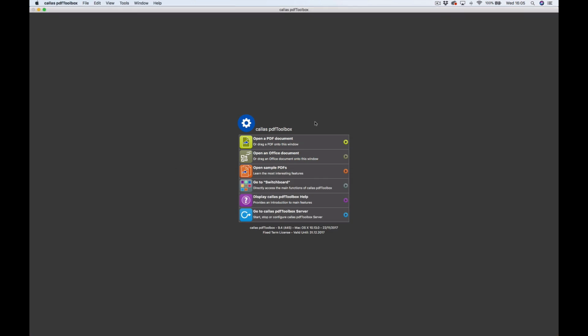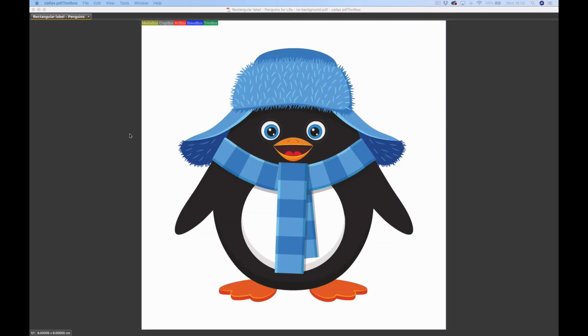So this is pdfToolbox Desktop. I'll start with opening a file, a test file. Let's see. Here we go. So we have a file. It's a penguin, because of course it is.